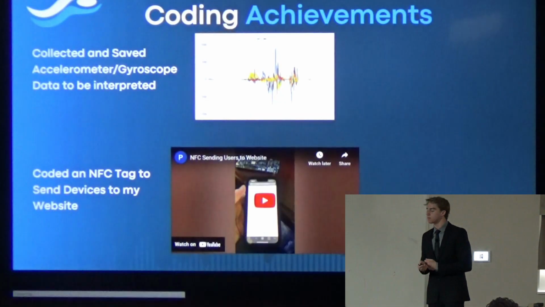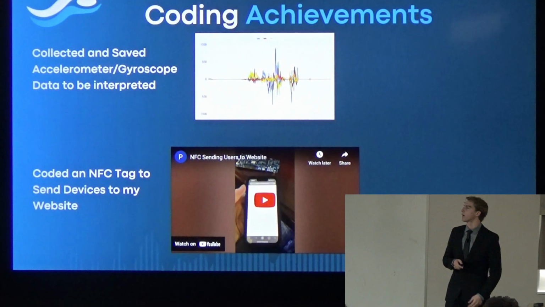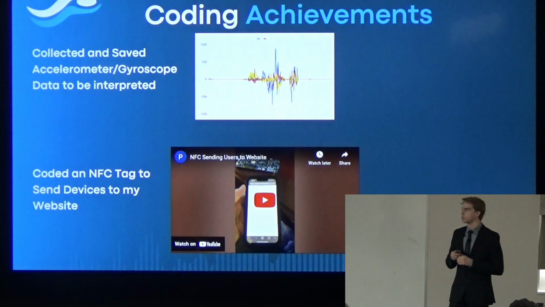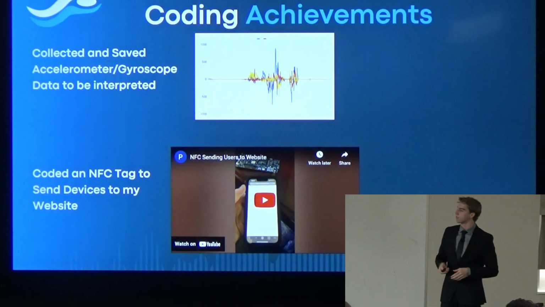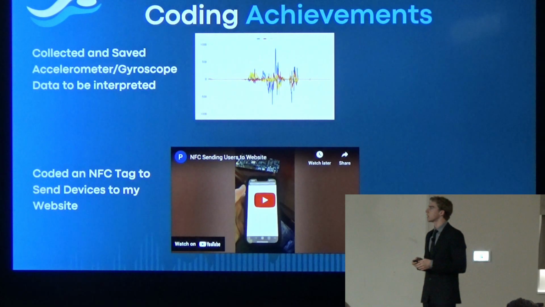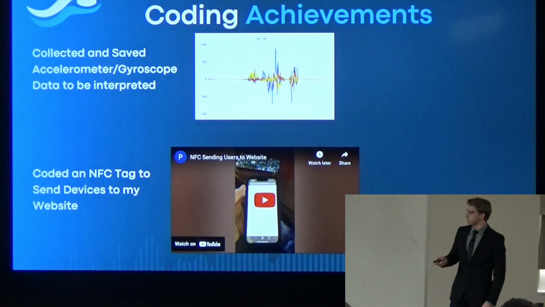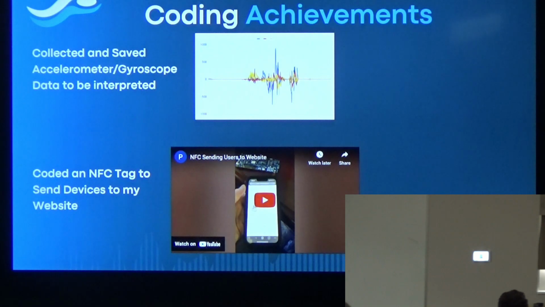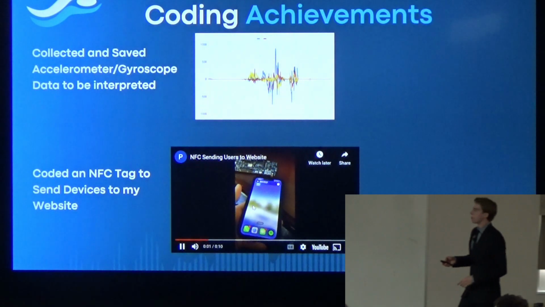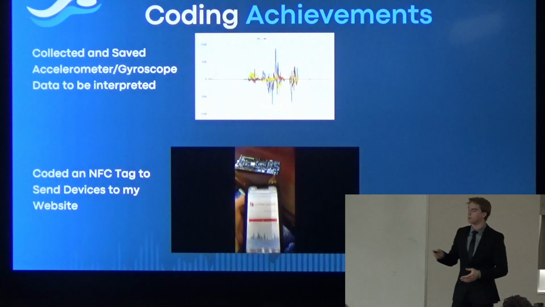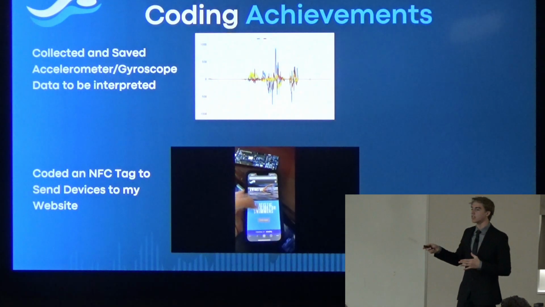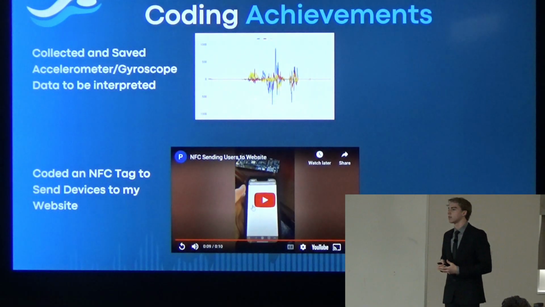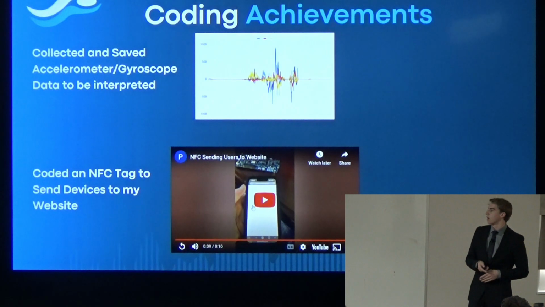So here are some coding achievements. Initially, I collected some accelerometer and gyroscope data using my microcontroller. This is just me moving it around to see if the sensors are working and allocated correctly. Additionally, I coded the NFC tag to send devices to my website. This is more of a proof of concept, as it sends you to my website. This capability can be used in the future to establish a Bluetooth connection between the microcontroller and the device if I wanted to work on that.